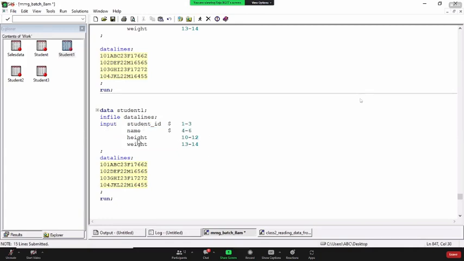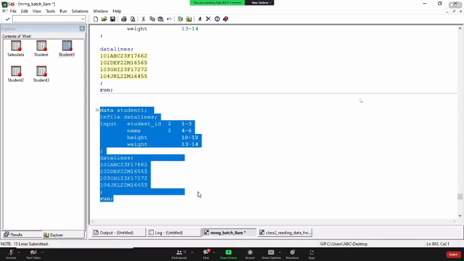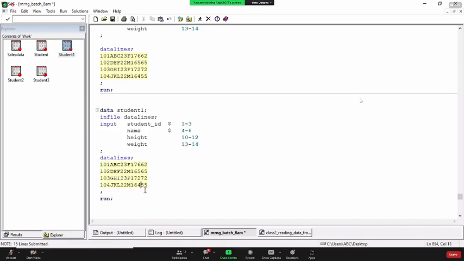So now I am going to read the height variable. It is at the 10, 11, 12 position. Your weight is at the 13 and 14 position. Okay, clear? So we overcame that issue.